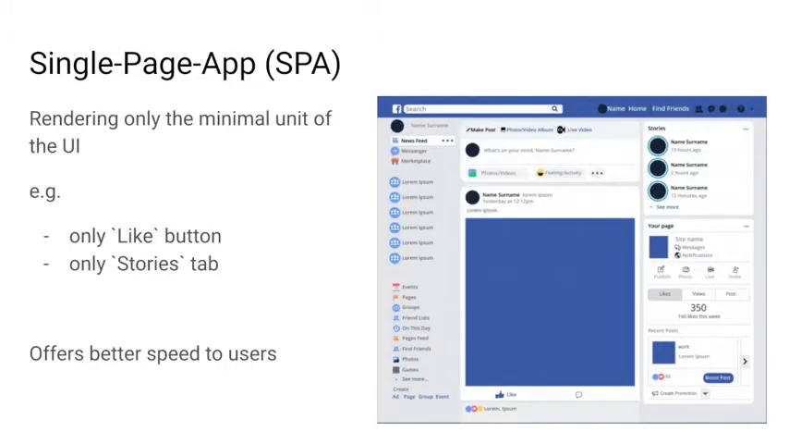So why is React so popular? One of the biggest reasons is that it can be used to build a single page app, SPA, which means that when there is an event to the website, only the minimal unit of the UI is rendered. For example, when the user clicks onto the like button, only the like button will be re-rendered instead of the whole page. Similarly, when other users click onto their friends' stories, only the story tab will be re-rendered. And as a result, SPA offers a better speed to the users.